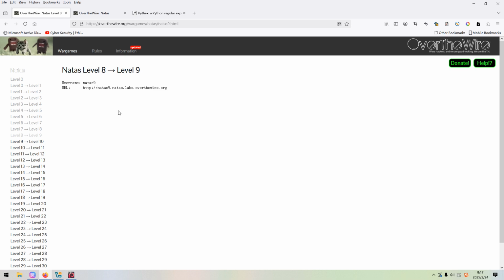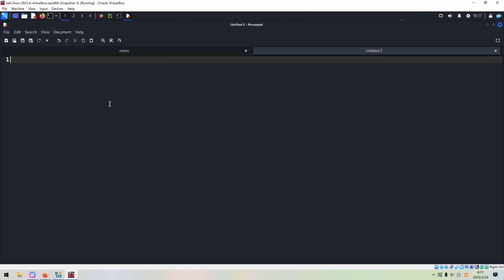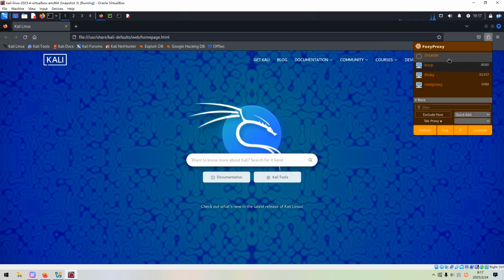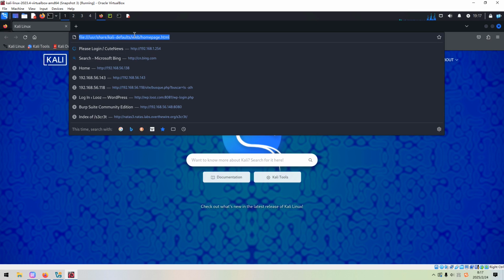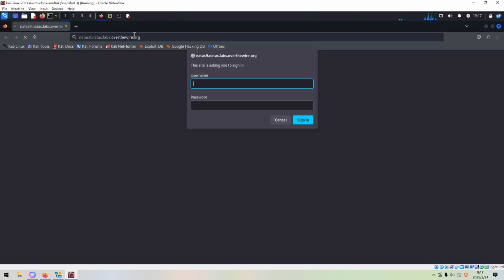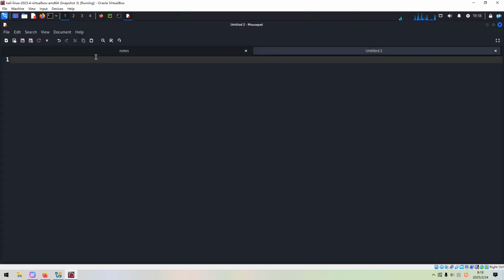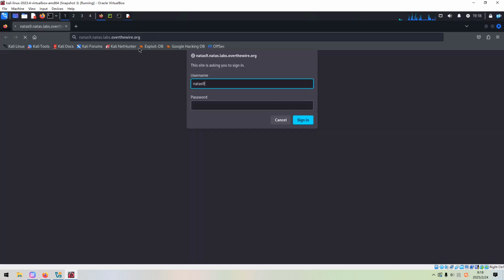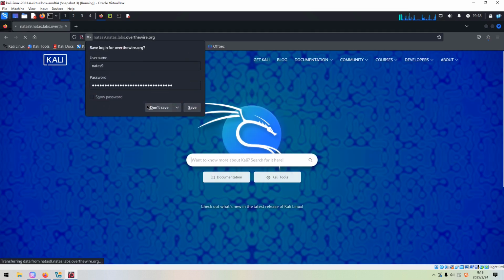Okay, so now we can copy the address or URL of this level as a starting point, and then we can head over to Kali Linux. Make sure I disable the proxy first. Now we can press enter. We are required to supply the username, no problem, Natas 9, and also we can copy the password from the notebook and paste it into this field. Click sign in.